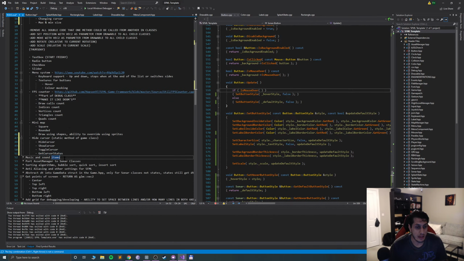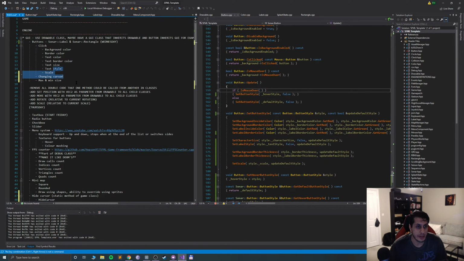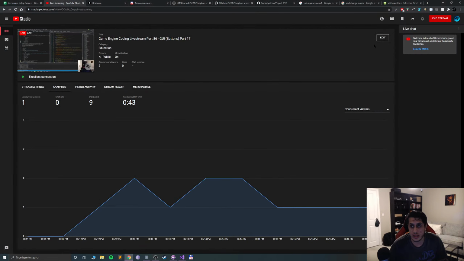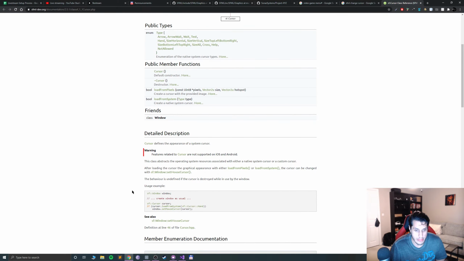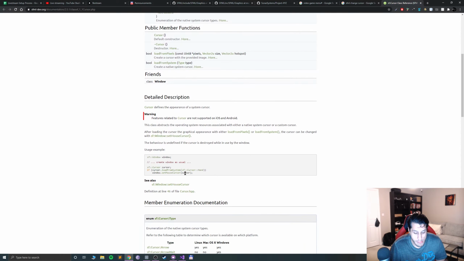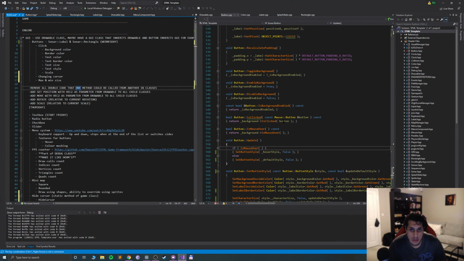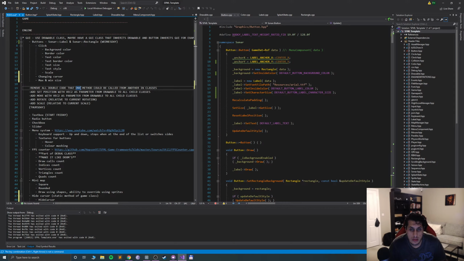Okay, so it seems like a lot, honestly. Once we figure it out, it ain't gonna be long. That's a quick, simple thing. So changing the cursor. Yeah, that's kind of obvious. Window set mouse cursor. I've got data, therefore I've got window as well. I'll put that in game actually.